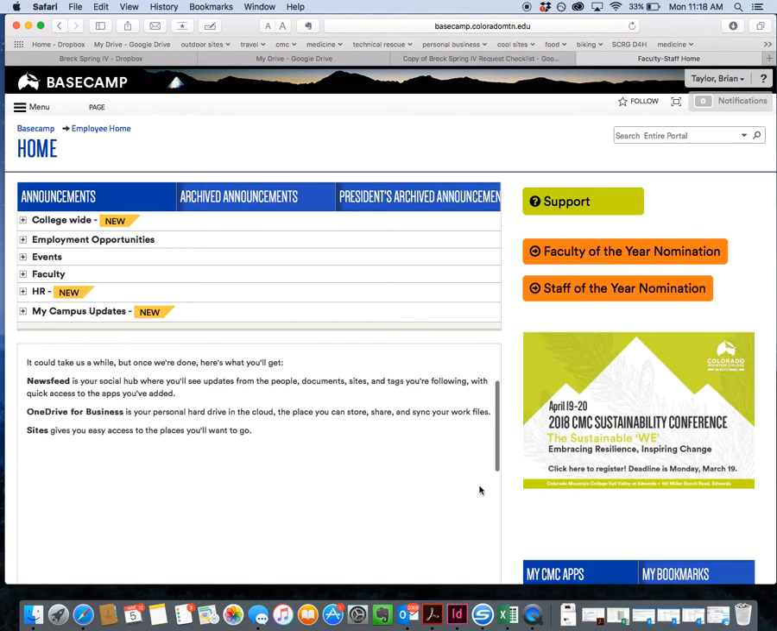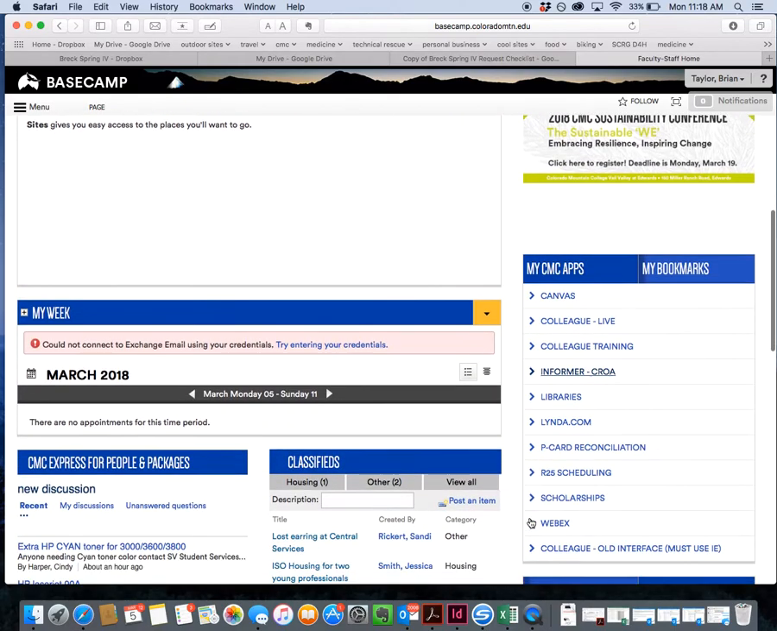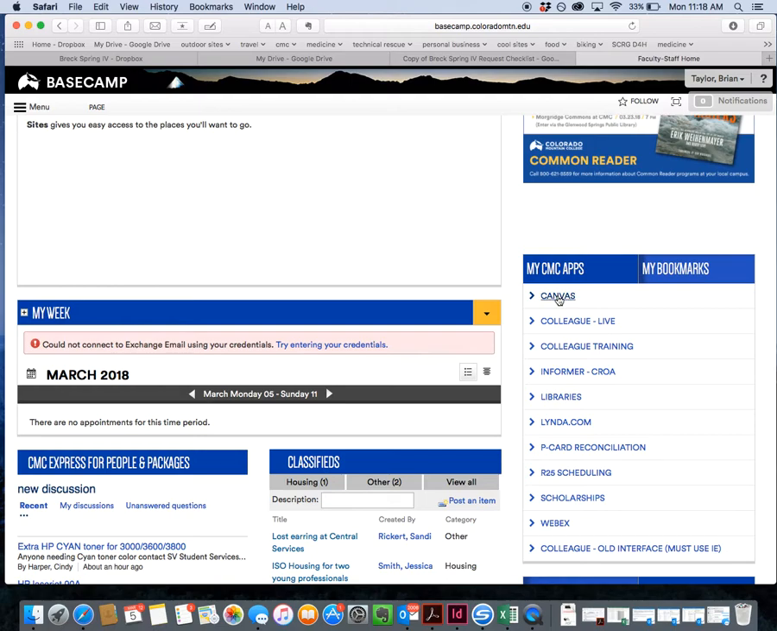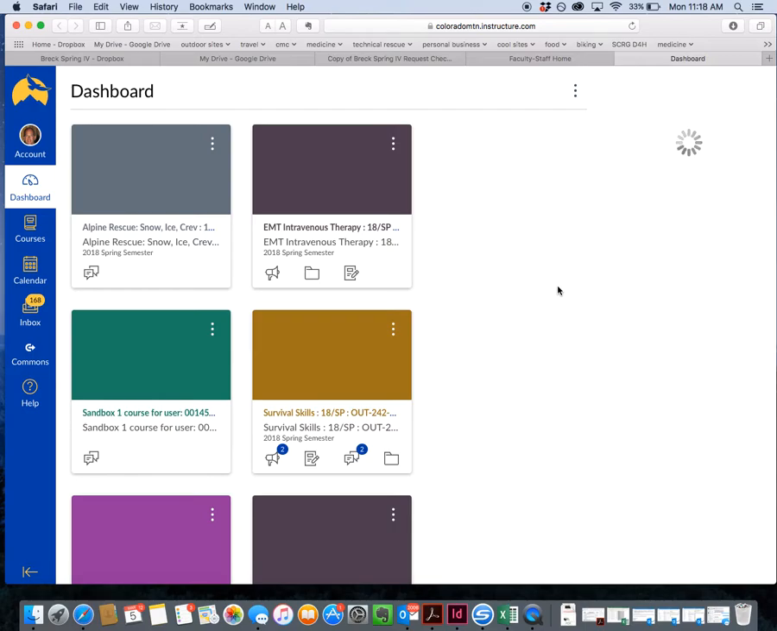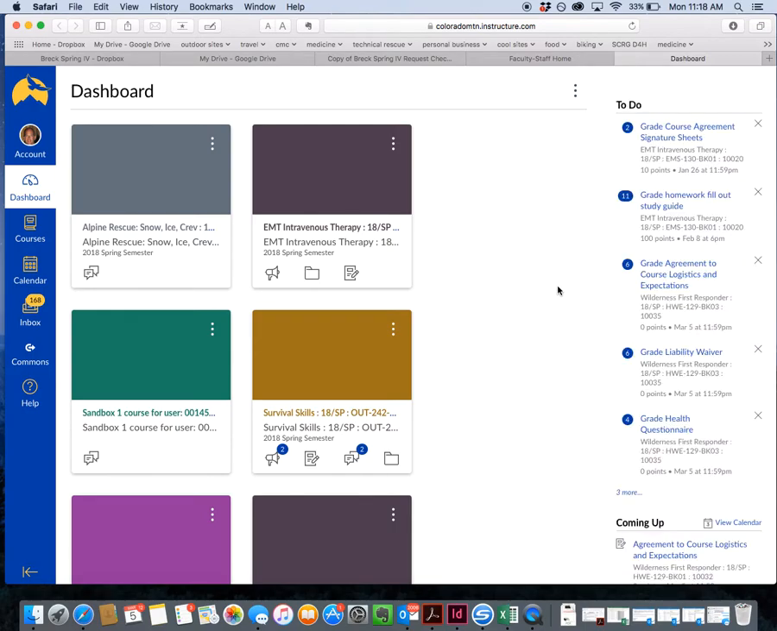So now you just scroll down the page. Okay, and then you can see here under My CMC Apps, you're going to have Canvas. You're going to click on Canvas, and then once again, you may be asked to log on, but I don't think you need to anymore since you've already logged on to Basecamp. So once you do this, you're going to see all your classes here. So we'll do the survival skills.